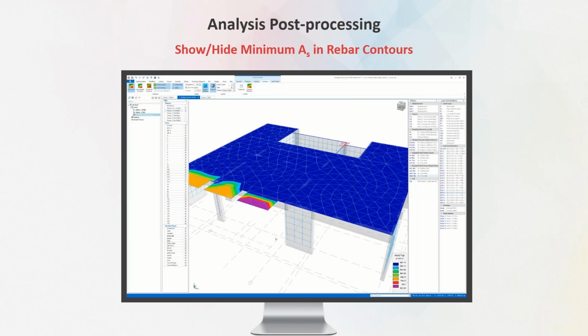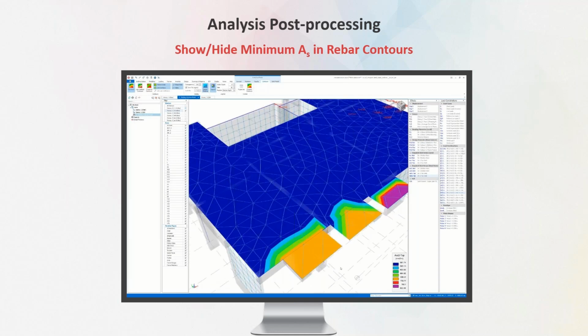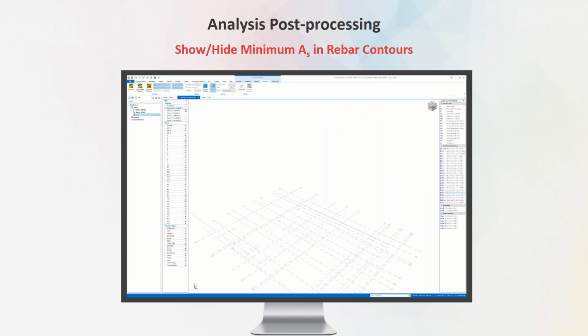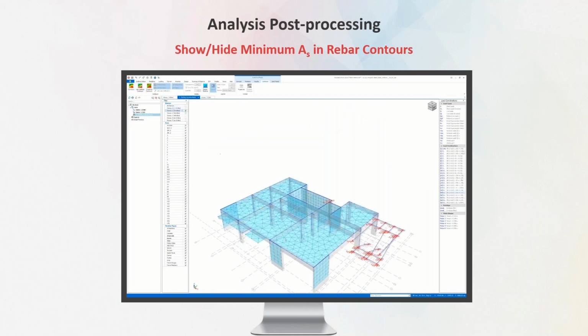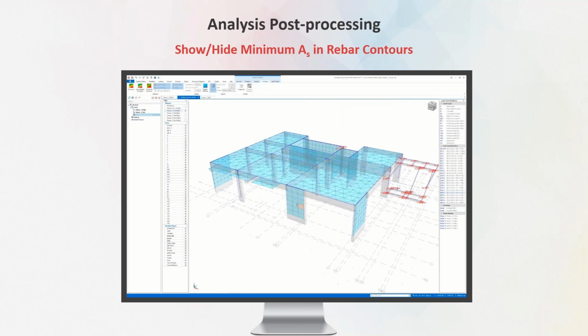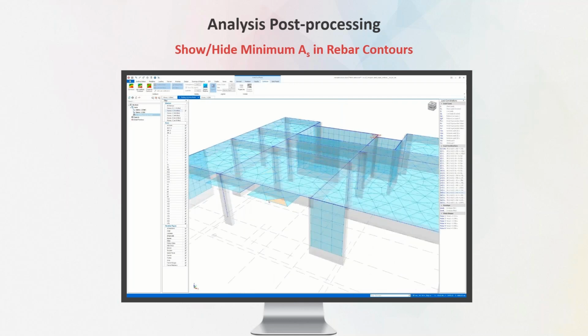In this version, we have added the display final layers button. When this button is on, the minimum required steel area by the selected codes is checked against the calculated steel area, and the governing one is shown as the contour value.